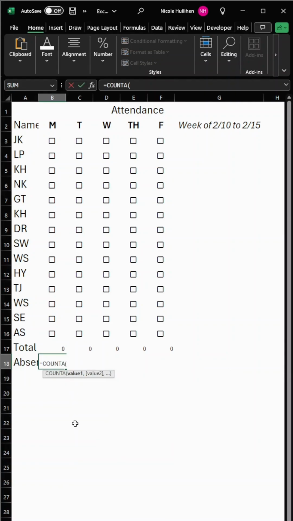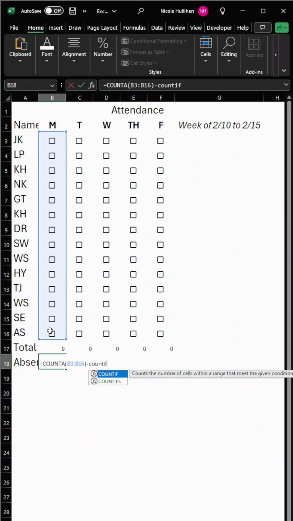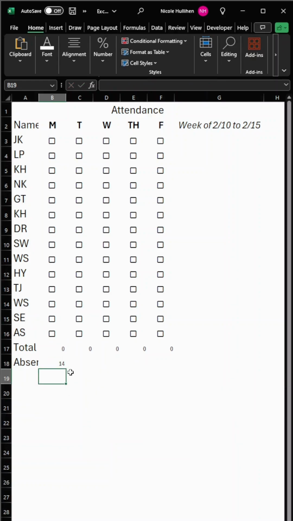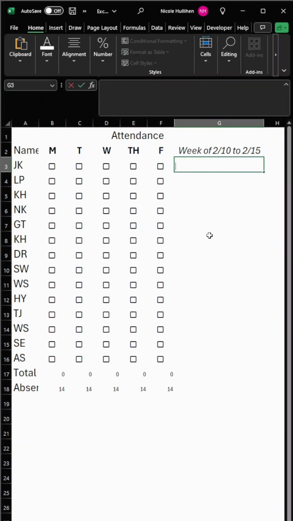Then for absent, we want to do a count of all the possible checkboxes first, and then we're going to subtract a count of the checkboxes that are true. So I'm doing this with a formula to show you how you do this, but you could subtract the total instead of doing the whole entire formula, but let's drag that across. And now I'm going to expand that formula box up top because this is a lengthier one.